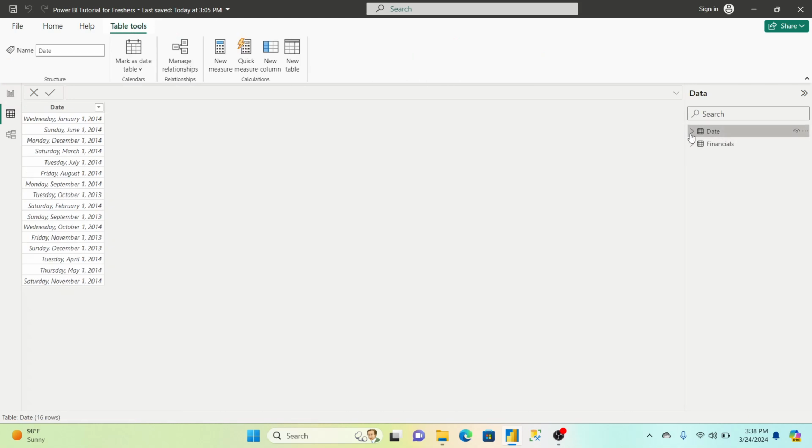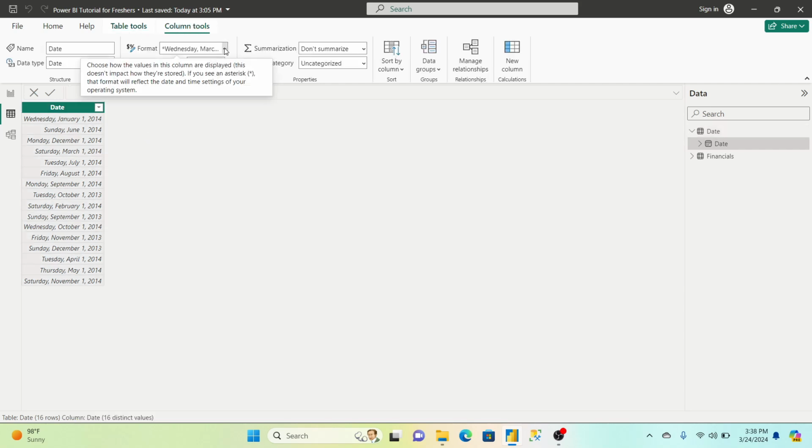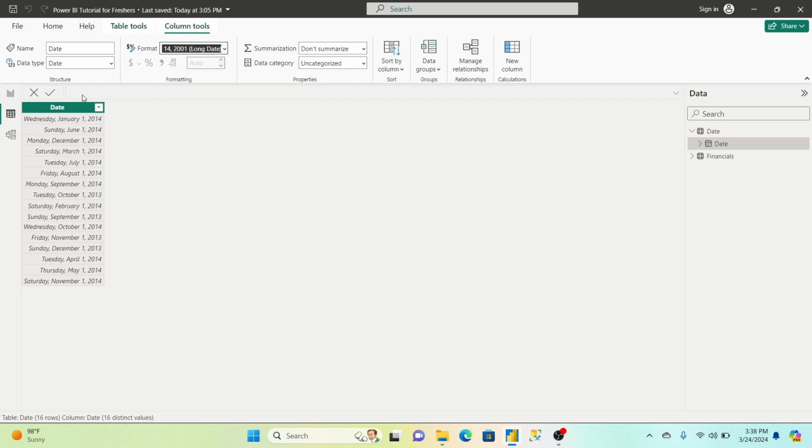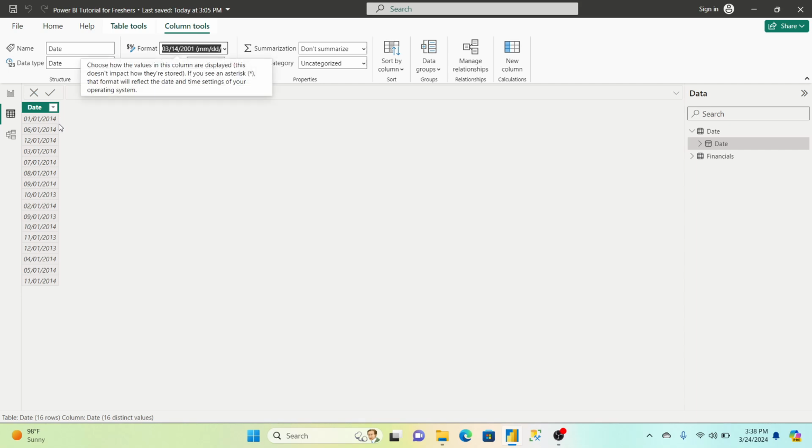See, for the date table, we will go here. If this format is showing, what format is it? Date format, Wednesday January 2014. If you want to change the format, what to do? Just click here, go to this format. See, these many formats are available. For example, if you want mm dd yyyy, just click here, that's it. Now it is going to change. This way we can also change the format from data view. Even the data type we can change, but it is always good not to change the data type in Power BI desktop. It should come from the backend itself.